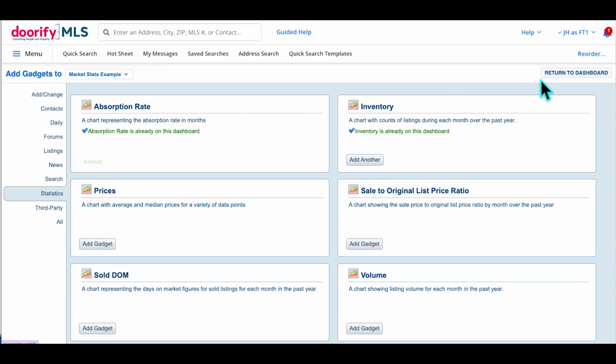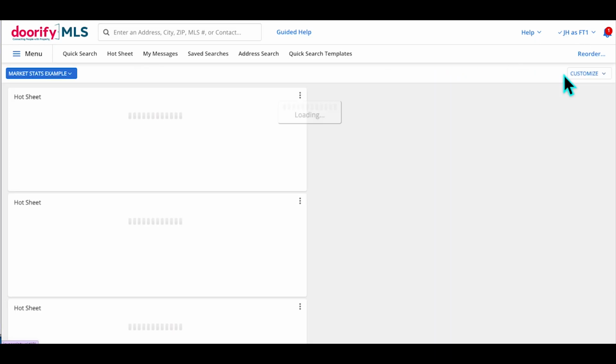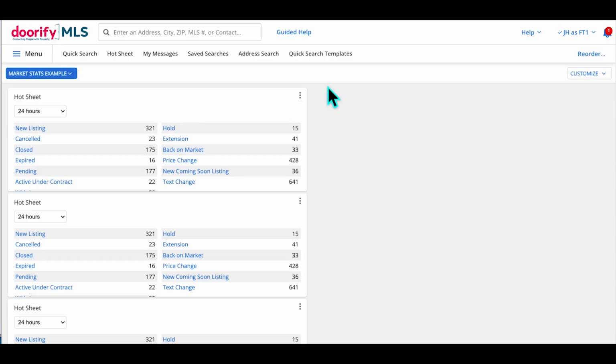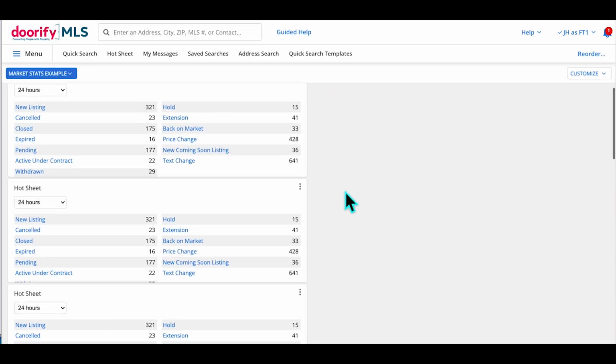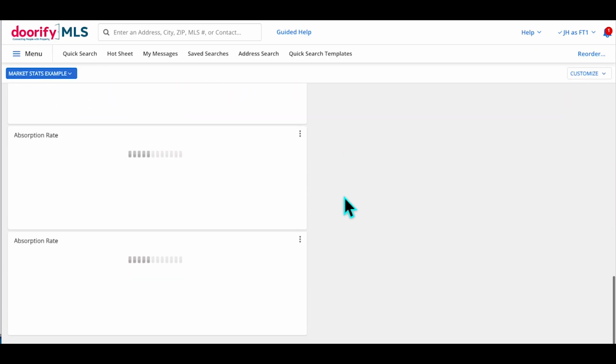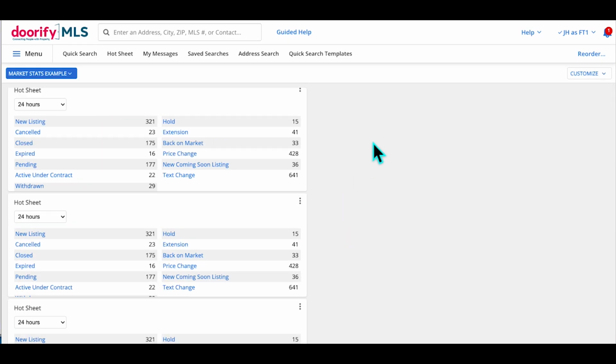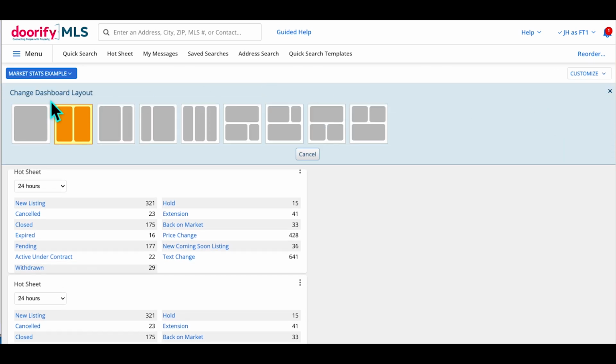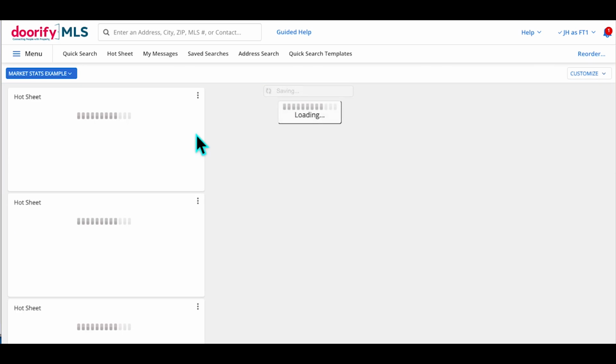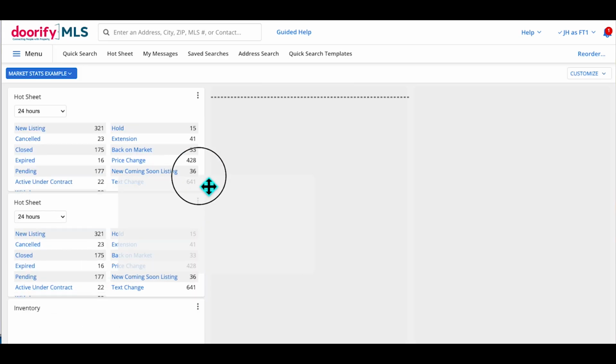But now when I go back to my new custom dashboard, I'm just going to go up to the top, click Return to Dashboard, and I've got this new market stats example. It just starts loading all of those gadgets into a big column. Go to Customize in the upper right. I can change the layout here, and this gives me dual columns. I put in 3, so I'm just going to put in 3 columns.